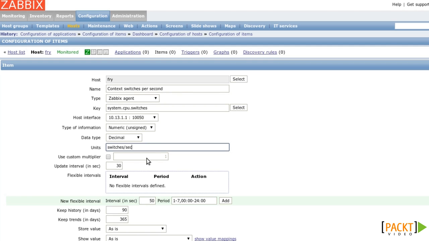The custom multiplier gets important if you need to convert your data by multiplying it with a factor. A common case is a network interface card that counts bytes instead of bits. To get proper readings of bits per second or kilobits per second, you would have to multiply all incoming data by factor 8. We don't need to multiply our incoming data, so I leave this box unticked.